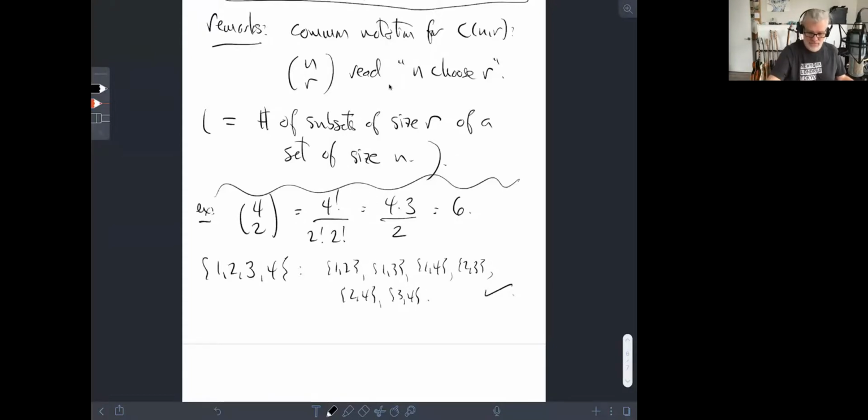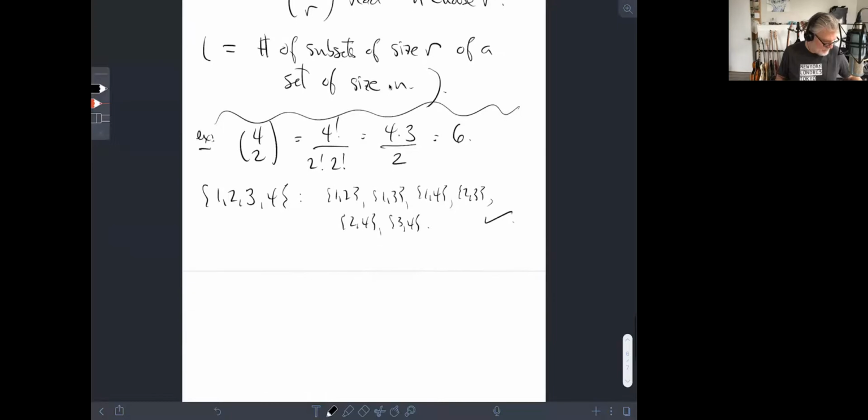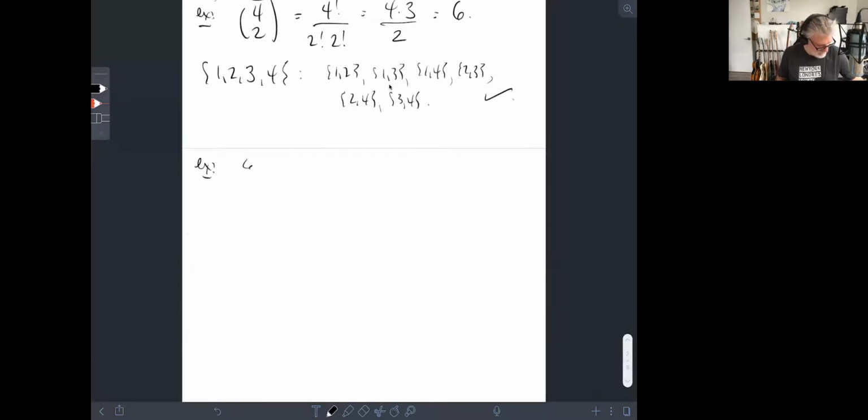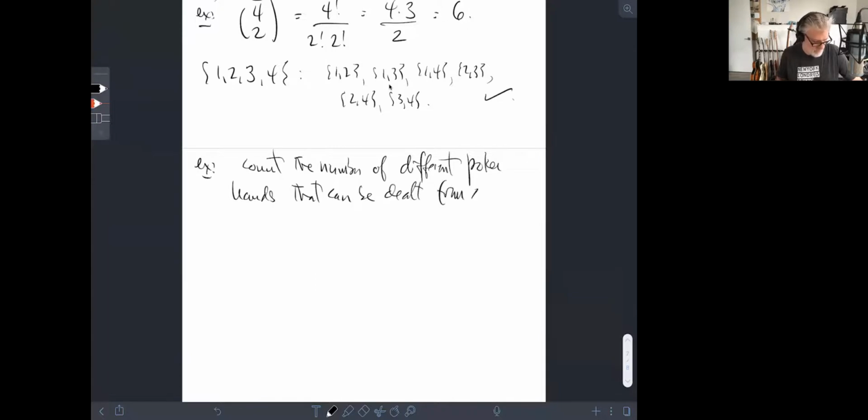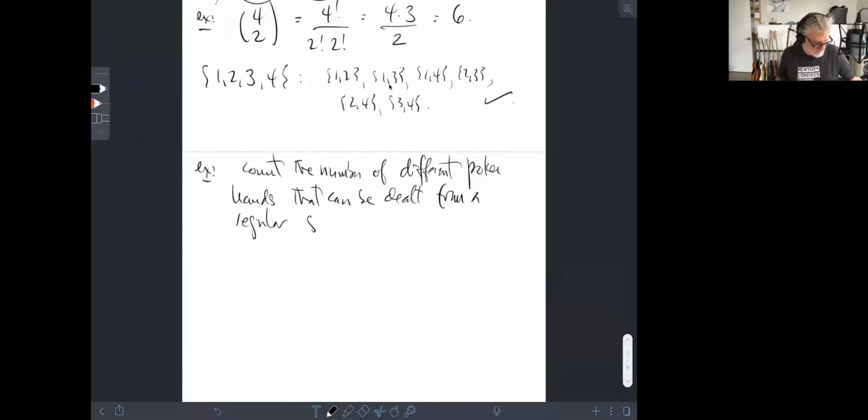Here's a little application of this. Application, jeez. Illustration. Count the number of different poker hands that can be dealt from a regular 52 card deck. If you're trying to compute probabilities of certain hands at poker, this is a number that will be very useful.